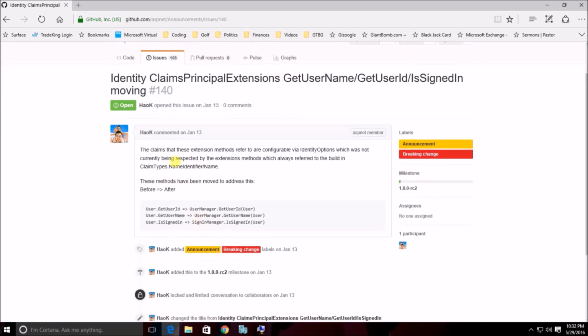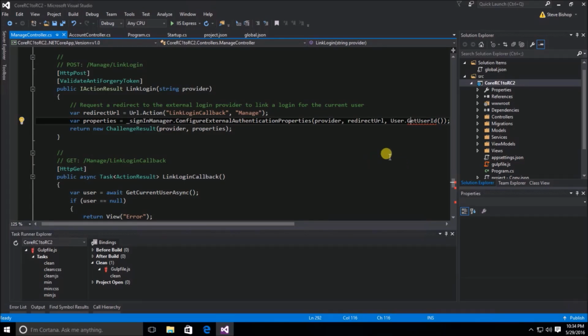And we can see that these things have been moved to the user manager and the sign in manager classes. So we need to look for, where we previously just used the user get user ID, a user manager object, and we need to get the get user ID method and pass along a user principal. So looking back inside of our manage controller class, where our get user ID method is currently trying to run, we can see if we can find where that user manager object is.